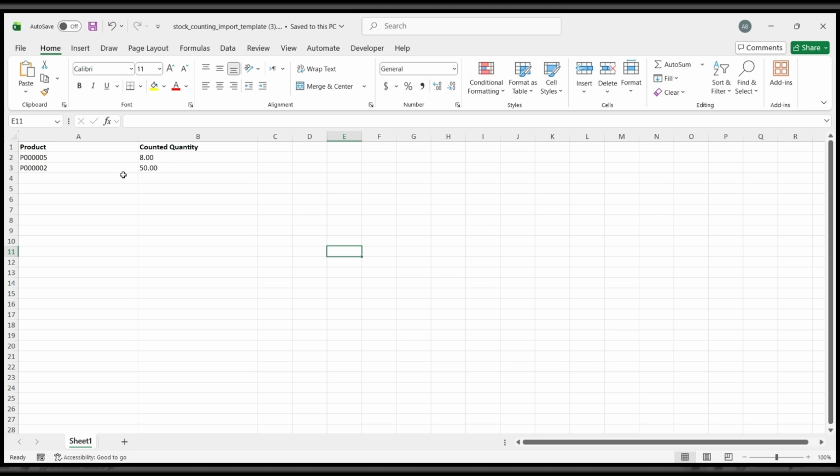Now here you need to ensure that if there are products having multiple units of measure, for example box, pieces, and so on, and you have done the stock counting for that product in multiple units of measure as well, then if you enter multiple lines for the same product in the file and try to import, the system will give you an error and will not allow you to import. So in the file, you need to enter the final counted quantity of the product in the base unit of measure.